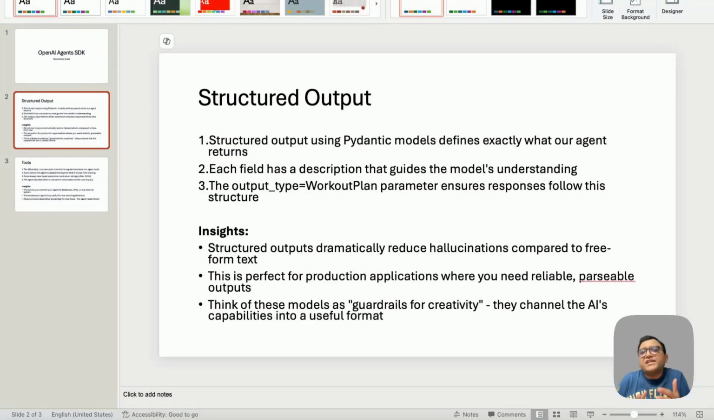Like, what is it that you probably want? Let's say the model had to derive the email address of the user from a text that you give it. Unless you say this email ID field is the email address of the sender who sent the email, the model won't know which email ID you are talking about, right? Then you have the output type equal to workout plan, which ensures the responses follow this structure.